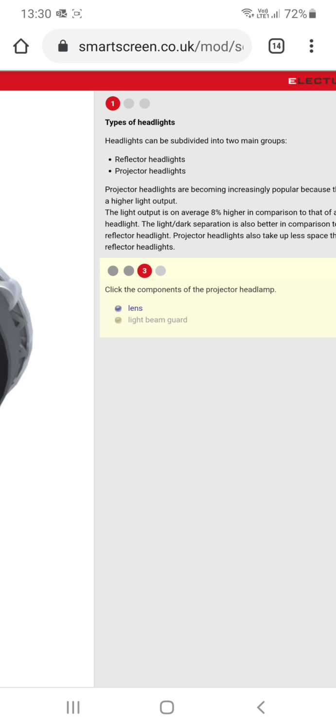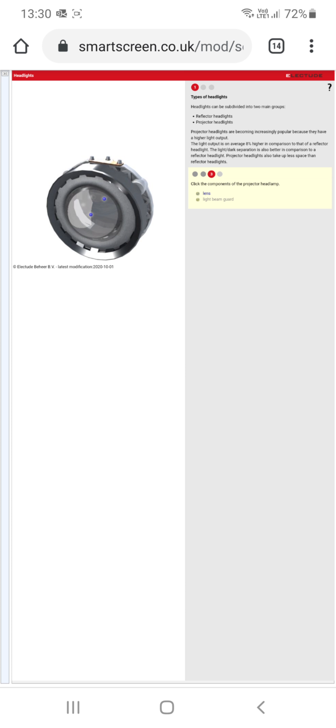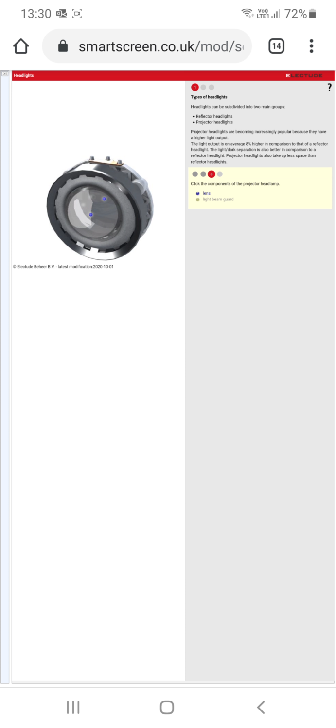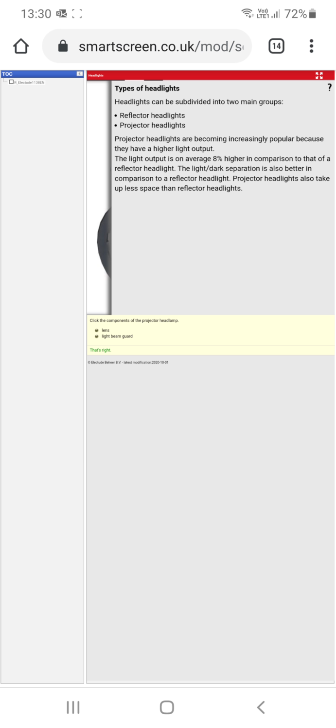I can then go into section 3, and once again, I'll make sure I'm stayed right out so I can grab the sides there if I need to move. That part there is called your lens, and that part at the back there is your light beam guard. So basically, I hope you've got an overview of how to use Electude. Sorry, it's called Smartscreen. Hope that helped you out. If you have any problems, just give me an email. Some people are saying they don't actually have a lot of the subjects on there.